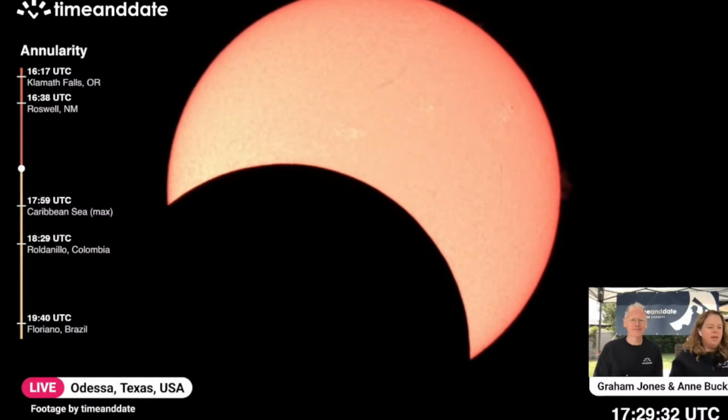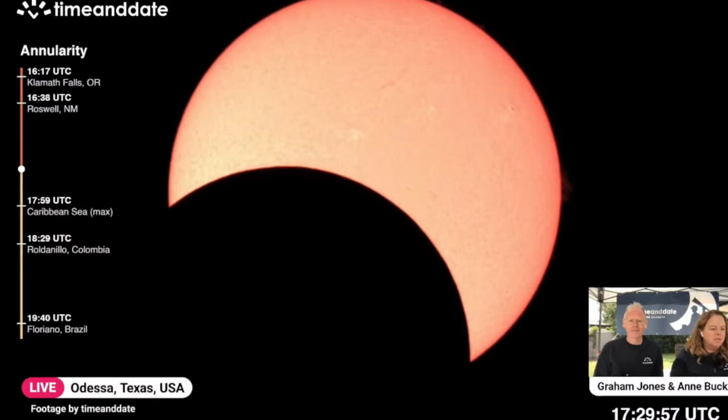Our friend Robin Higdon and her team from Exploratorium captured annularity awesomely there from Nevada and Utah. And we've also had 2 rounds of annularity up here on our big screen from our own team from Roswell, New Mexico, and then Odessa, Texas. We observed some beautiful Bailey's beads there from Odessa. Stefan adjusting his telescope so that we could capture that and some beautiful prominences. So it's been gorgeous. And Graham, what's happening on our live map?